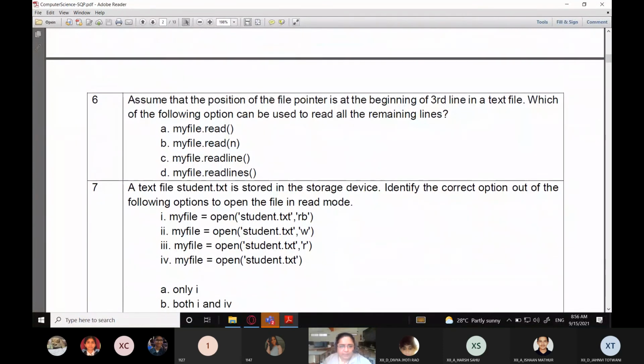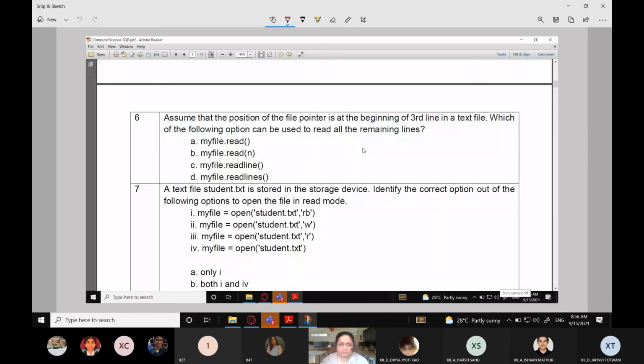Assume that the position of the file pointer is at the beginning of the third line in a text file. Now see, you have to imagine a lot of things. Beginning of the third line means this is my first line, this is my second line, and this is my third line. So your pointer is over here at the beginning of the third line. This way you visualize in your mind. First of all, you have made the first picture.